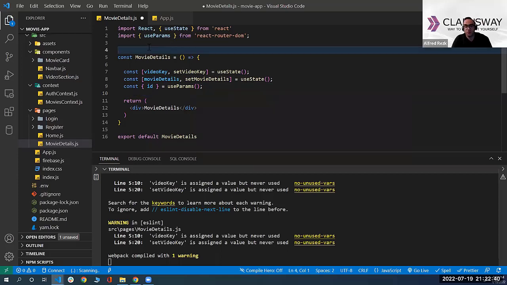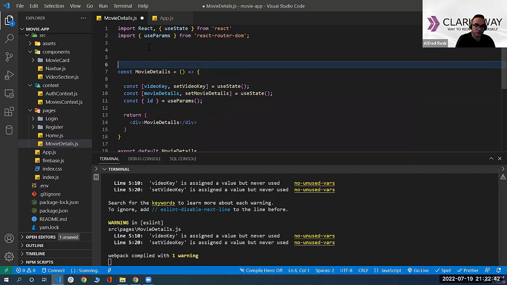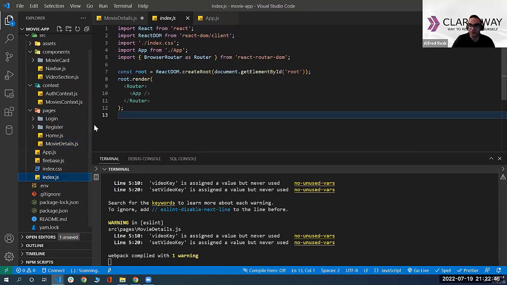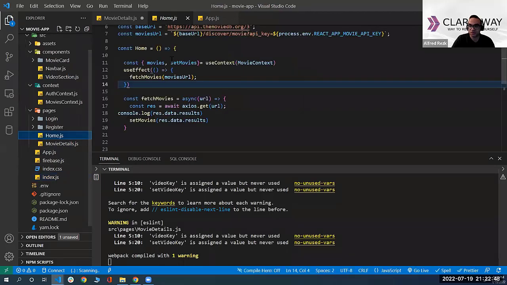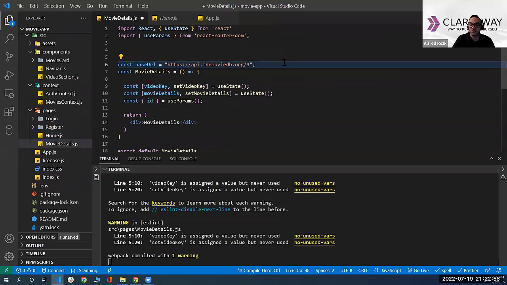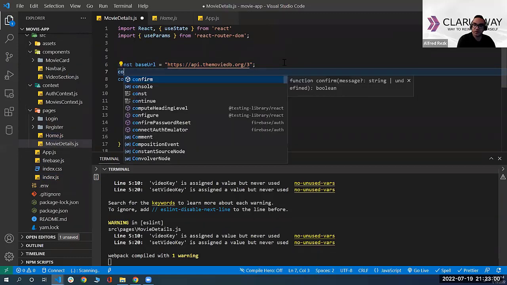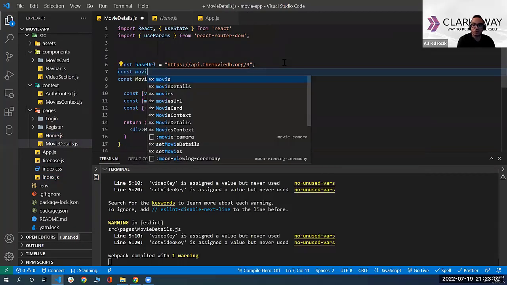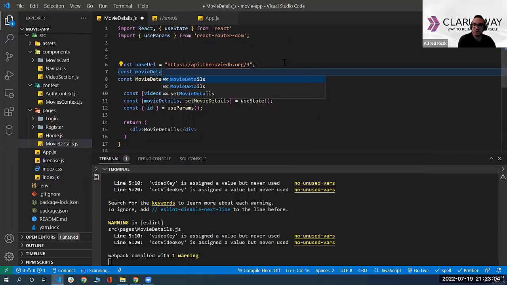I need some URLs to reach out to the server. One of them, definitely, is the base URL. If you want, you can put this base URL in an env variable so it can be shared across multiple components, but I'm just going to copy it. This is my base. I'm going to have another URL for the movie details URL.